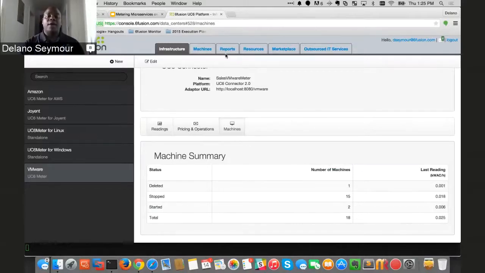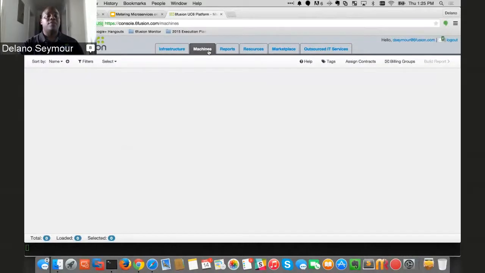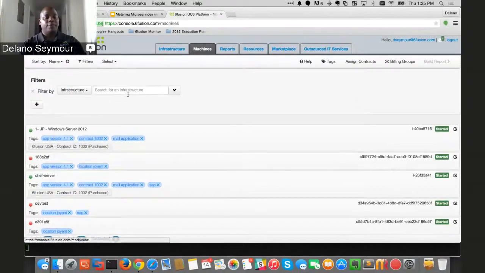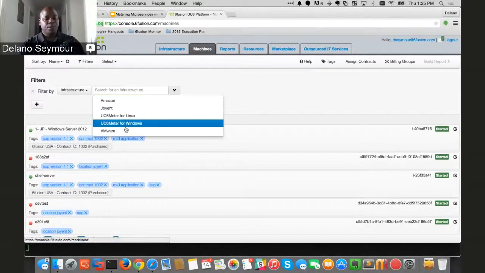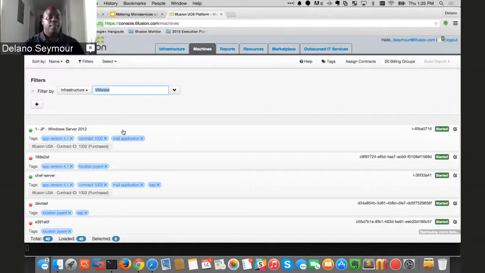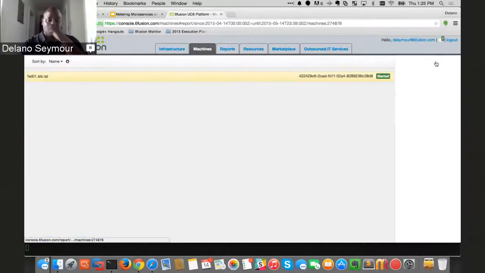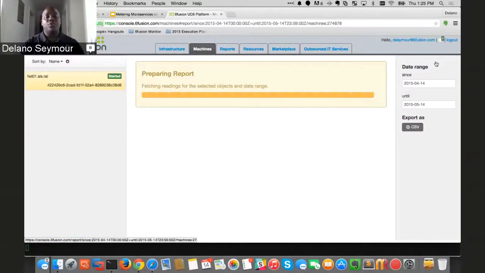We also have a more granular report where you can pick a particular machine out of that infrastructure. I'm going to click this filter here, where I'm going to select that infrastructure we were looking at. And then I'm going to pick one of these machines. I'm going to pick this prod app 01. Actually, I'm going to pick the firewall since it's actually started. I could do one or more machines, but in this case I'm going to pick just one. And I will go ahead and show the report.